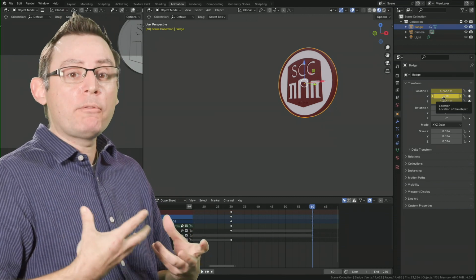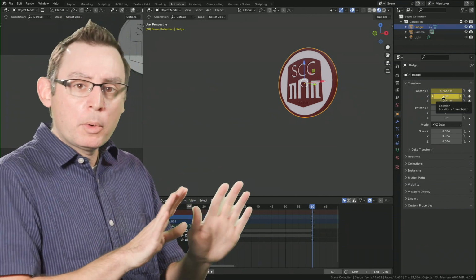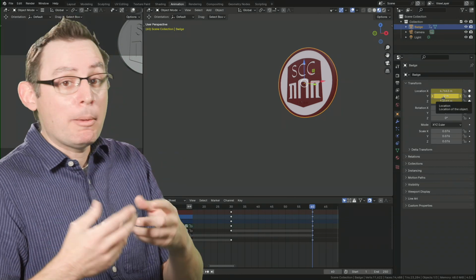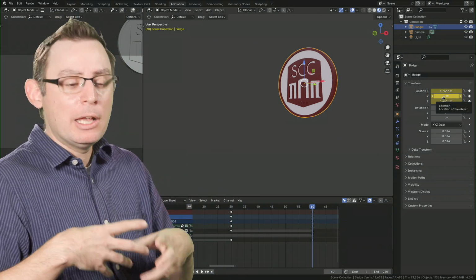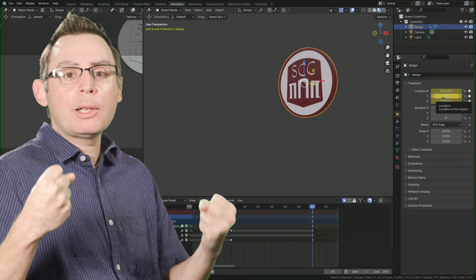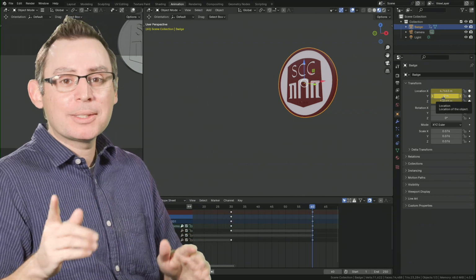Practice this. Get comfortable making keyframes. Move them around on your timeline. Delete them by selecting them and hitting the X key. The more that we can strengthen this muscle, the more the animation process is going to be easier.